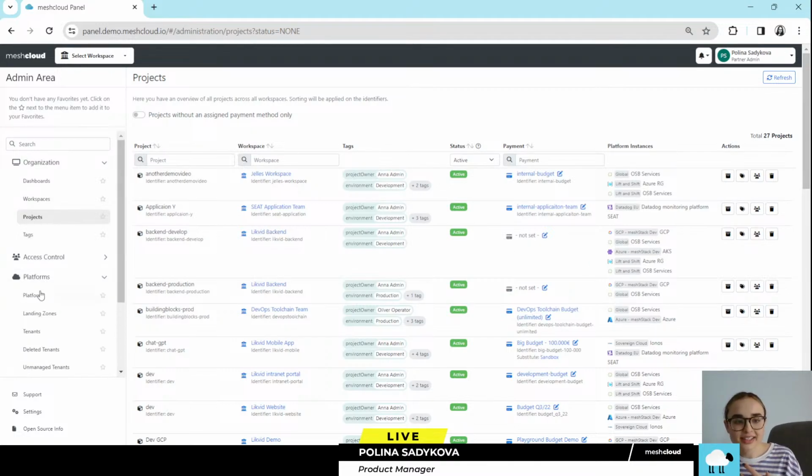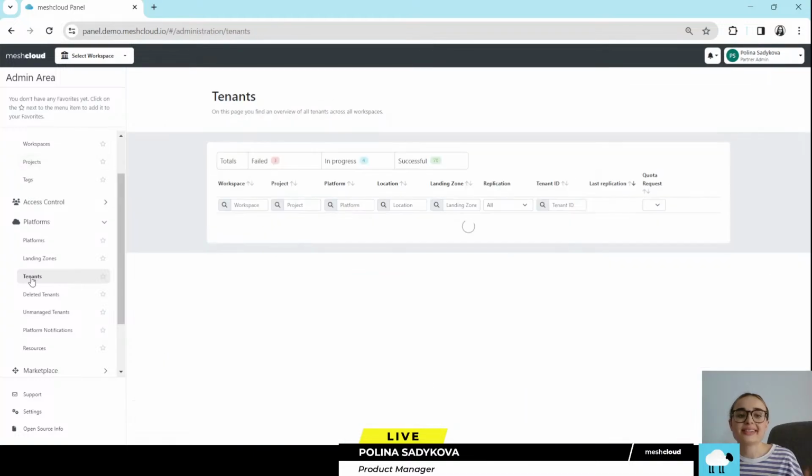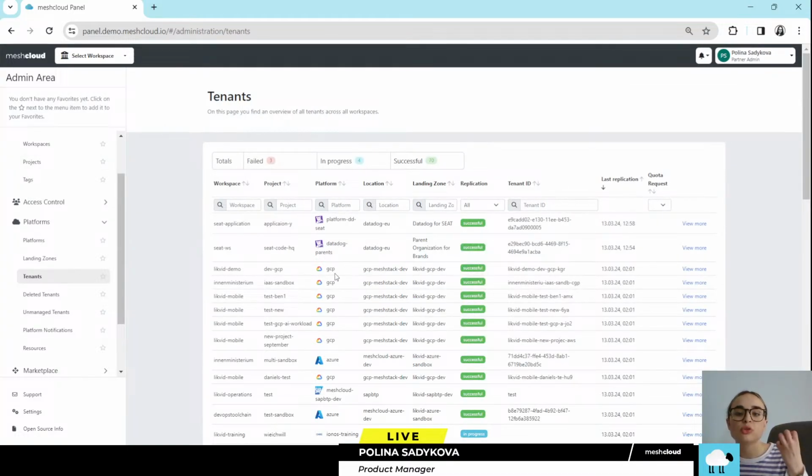And the next layer, as we already discussed, is the tenant. Here you will see especially the small parts, like what I've explained. Yes, the projection of this mesh project, so to say, to the platform. So for example, GCP with a dedicated tenant ID, which is the same as in the cloud platform. And yeah, so it's successfully replicated, everything fine.